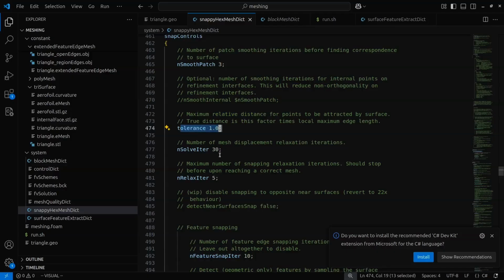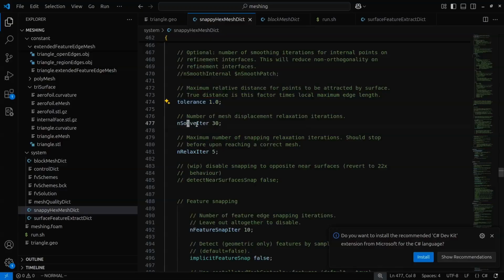That's what tolerance is. So usually this is set to 1, but if the points are very close, or you don't want some projection happening even though you don't want it, then you can set this to a lower value. Don't set this to a very high value, for example 2 or 3. In that case, it will try to project all the points which are far away from the surface to the surface. These are the solver iterations. These are the mesh relaxation iterations. It tries to move the mesh around the surface so that it doesn't have to snap the elements.